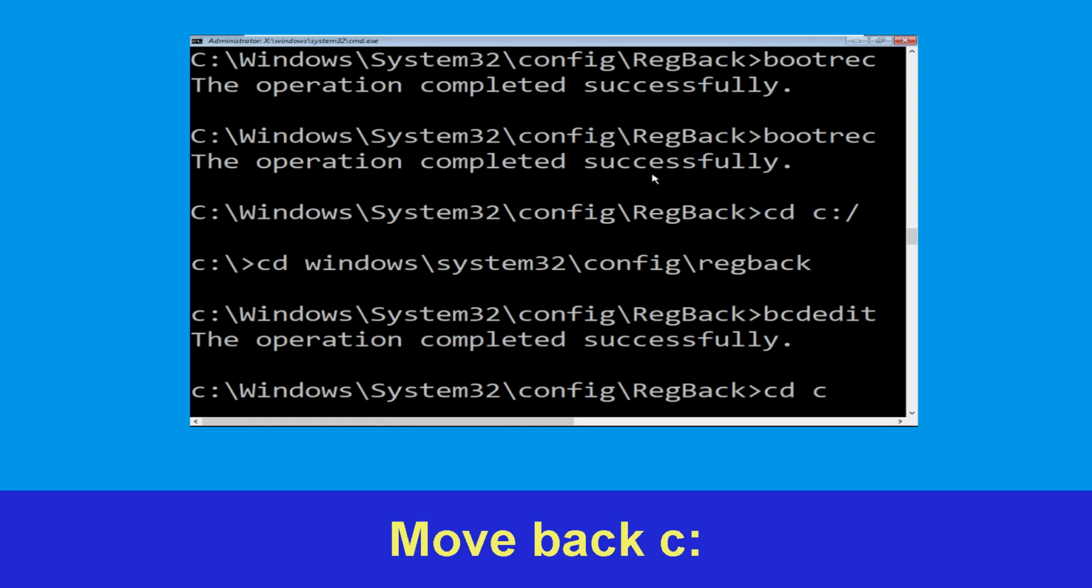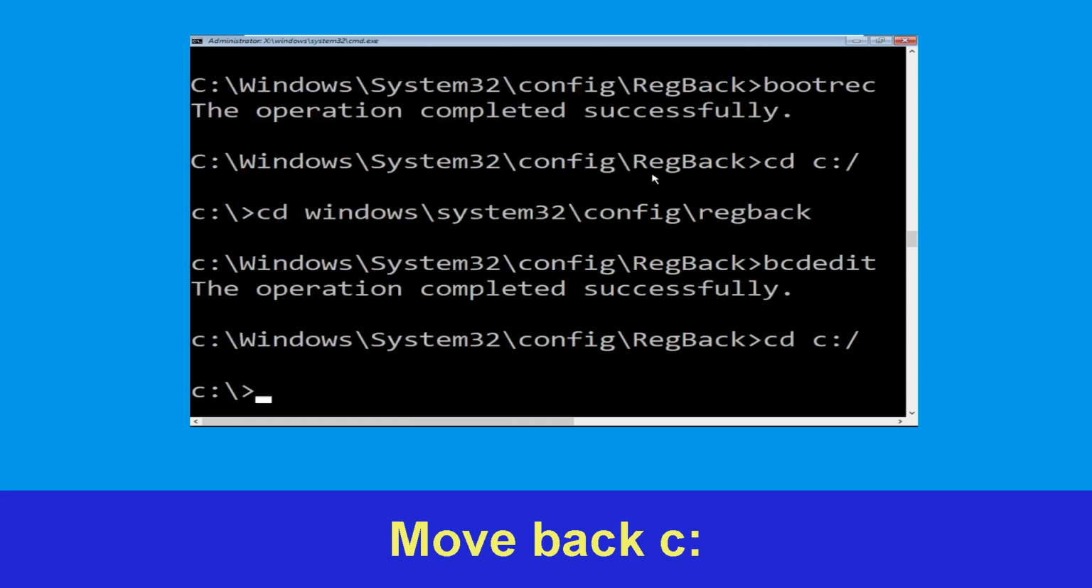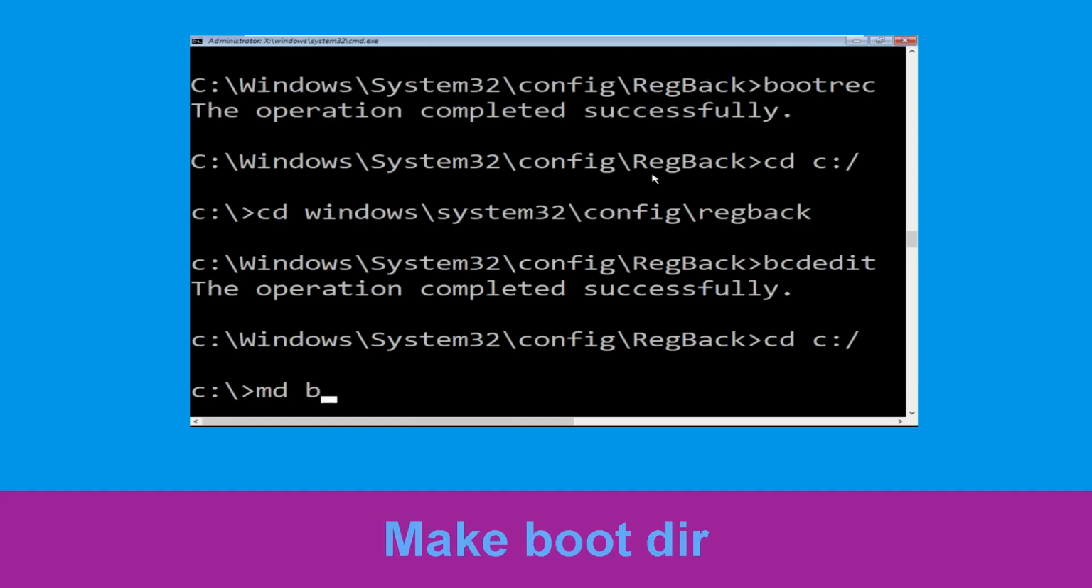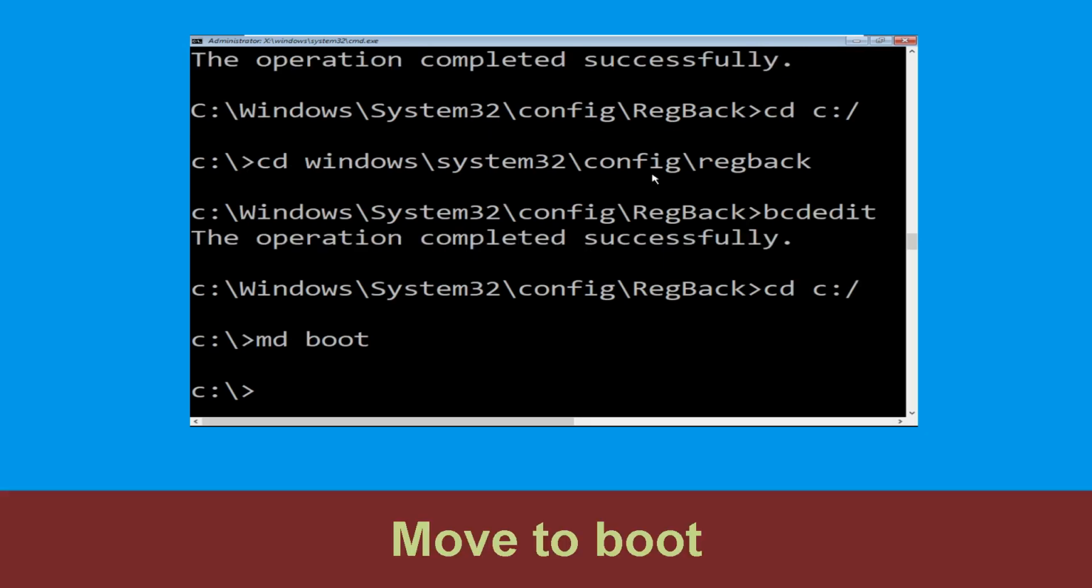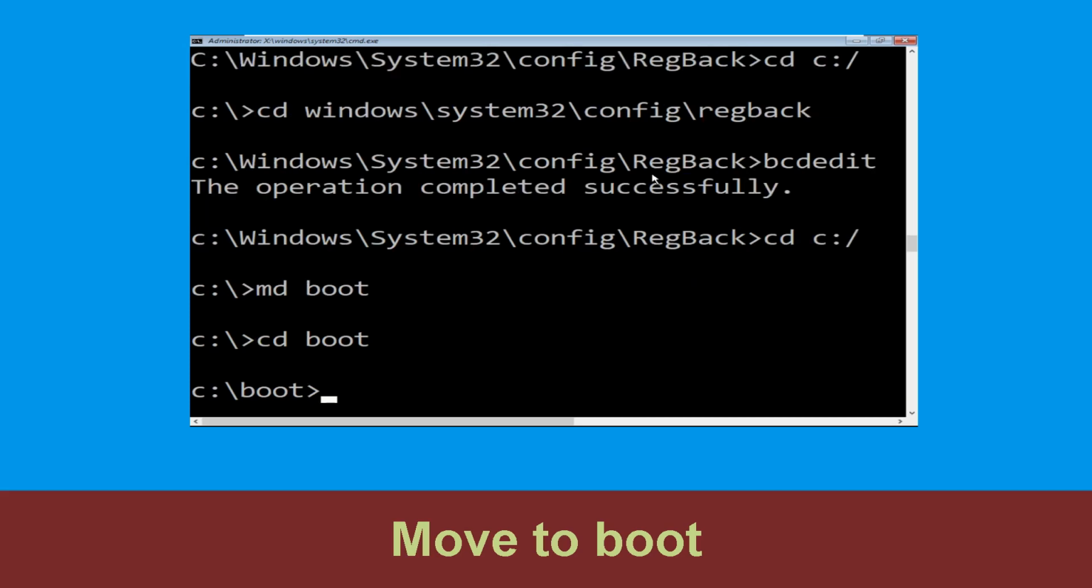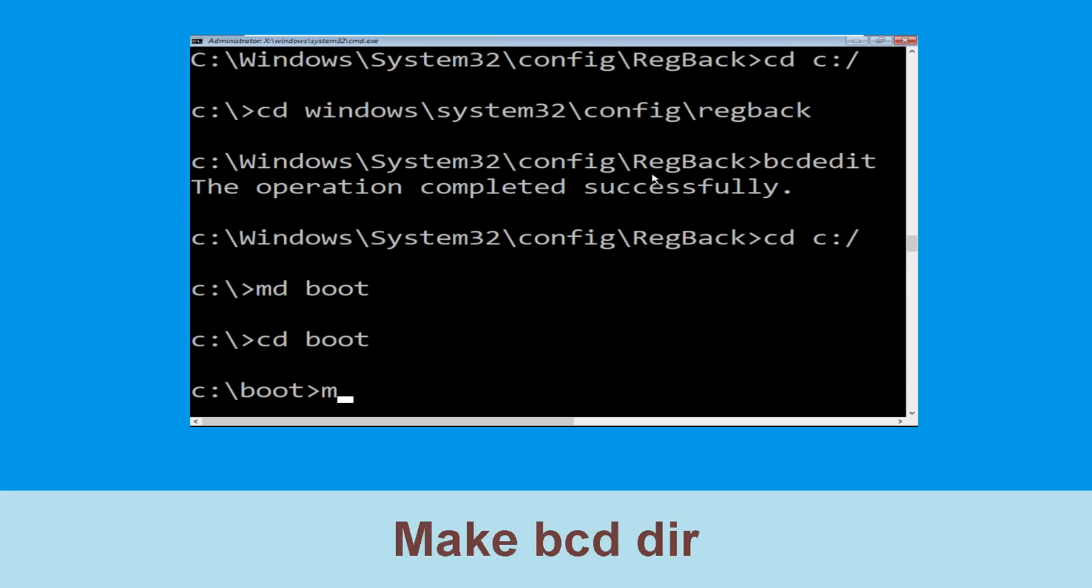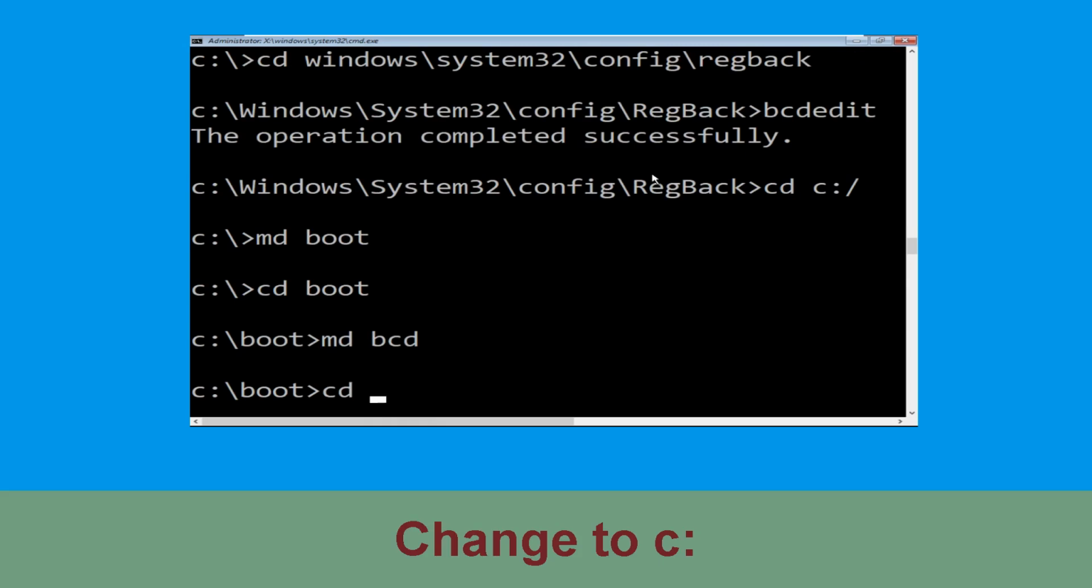Now execute this command. Type cd c:/ and hit enter. Now type this md boot and hit enter. Now execute this command. Type cd boot and simply hit enter. Now type md bcd and hit enter. Type cd c:/ and hit enter.